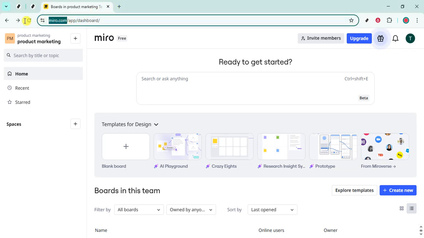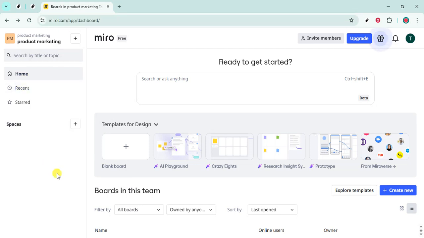Start by heading to Miro.com in a modern browser. If you're prompted to sign in, go ahead and do that so you land on your Miro dashboard. Take a moment to confirm you're in the correct workspace or team if you're part of more than one, since that determines where your new work will live.